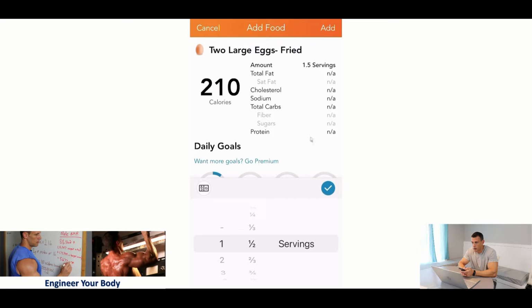So look, somebody tracked 2 large eggs and they only put 210 calories. There's no fat, no protein. So when you're trying to count your protein for the day, you put in, oh, I found 2 large eggs. And if you don't click on it and realize what it is, you may select this. And then at the end of the day, you're going to have no protein. Make sure you look at what's on there.